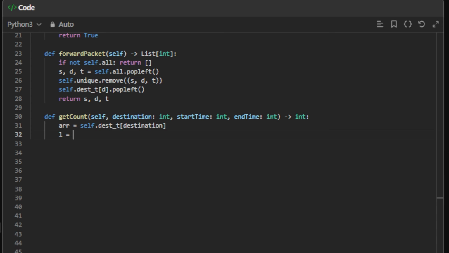We can do a binary search like this in Python. Bisect left. And first we have the array. And next we have start time. This is the target. And we are doing something very similar for the right bound. But instead of using bisect left, we are using bisect right. Here we have the array, the same array, and end time. Now we can just return right minus left.